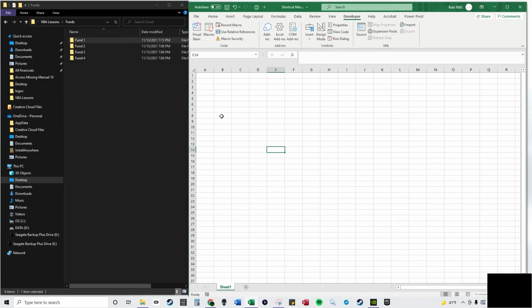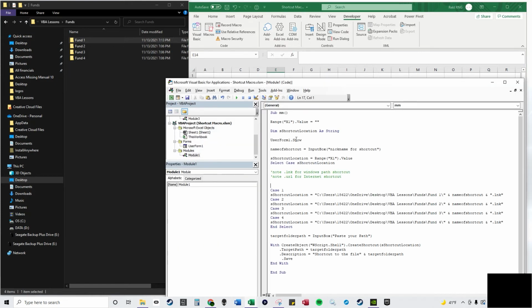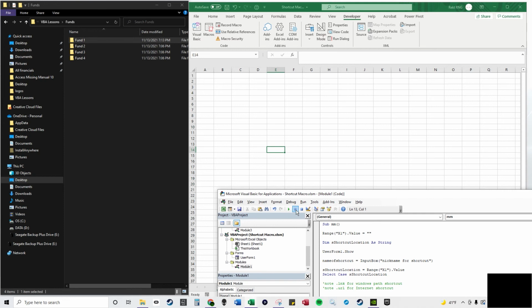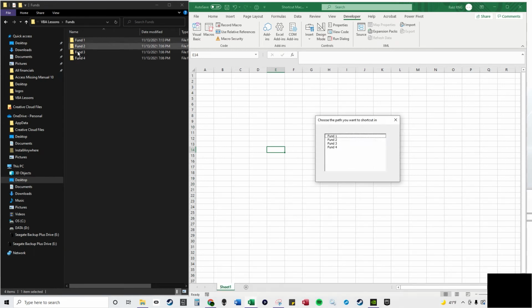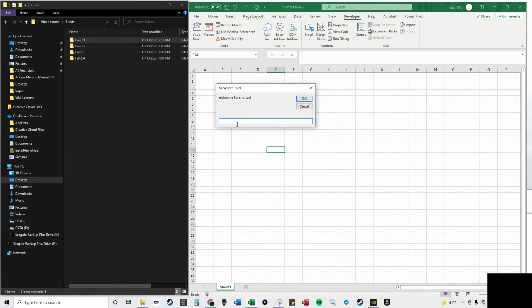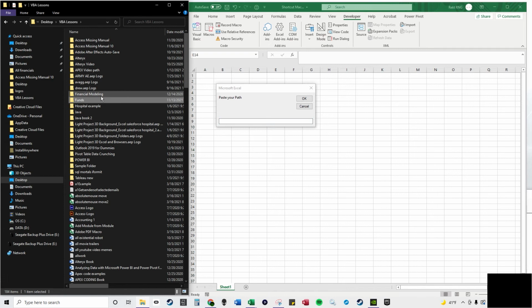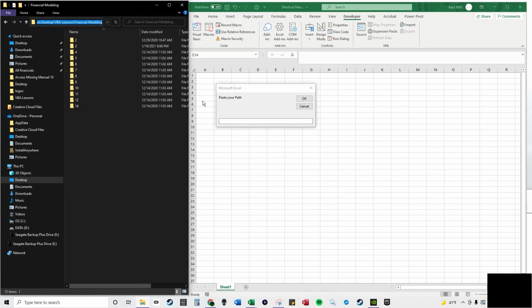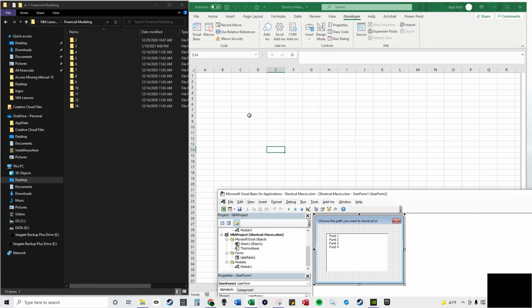I'm going to show you how to make shortcuts really quickly so you don't have to click around your folders. So here I'm just going to go to developer and run this macro, and it's going to ask me for the path where I want to paste my shortcut. So I'm going to choose the path, and then write the nickname for my shortcut to whatever I want it to be, and then let me just go get the path that I want to paste. So I'm going to paste the path, press OK.